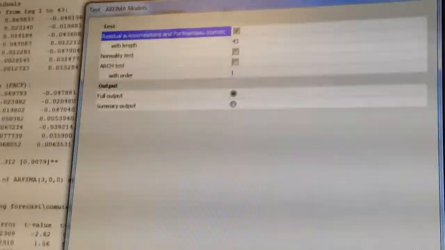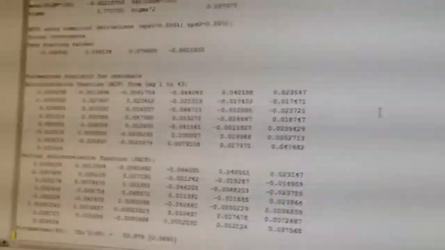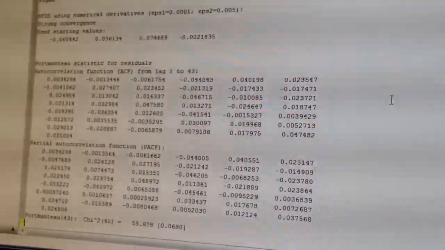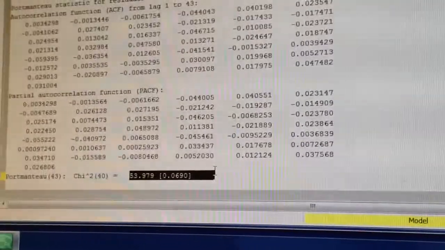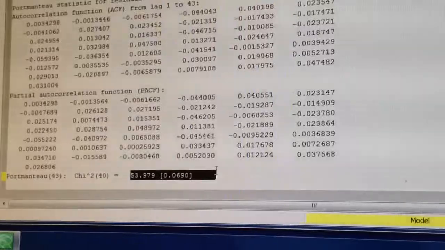Now we fail to reject the null hypothesis of the autocorrelation test. Our residuals have no autocorrelation. Our model is not misspecified, but we need to get rid of all the unnecessary terms. To do this, we use the exclusion restriction, the Wald test.